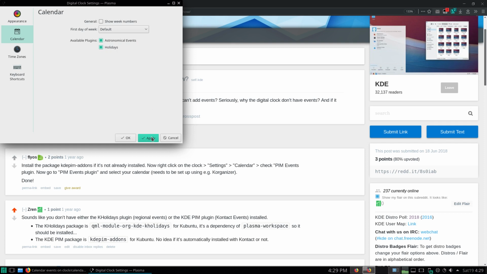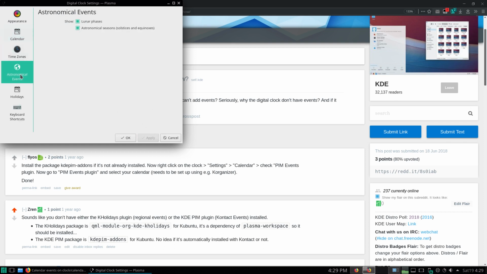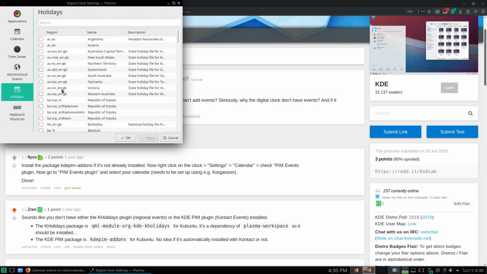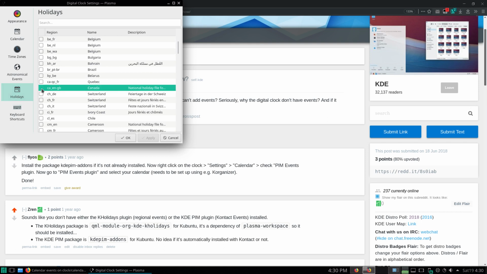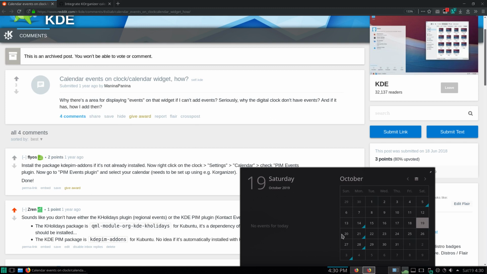Now if you click Apply, it'll show new tabs down here. So the Lunar Phase, and Solstice and Equinoxes. And you got regions down here, so let's go for Canada. And now you should see events on Saturday, Quarter Moon, Thanksgiving, New Moon, stuff like that. But we want to be able to create our own events and show them down here.